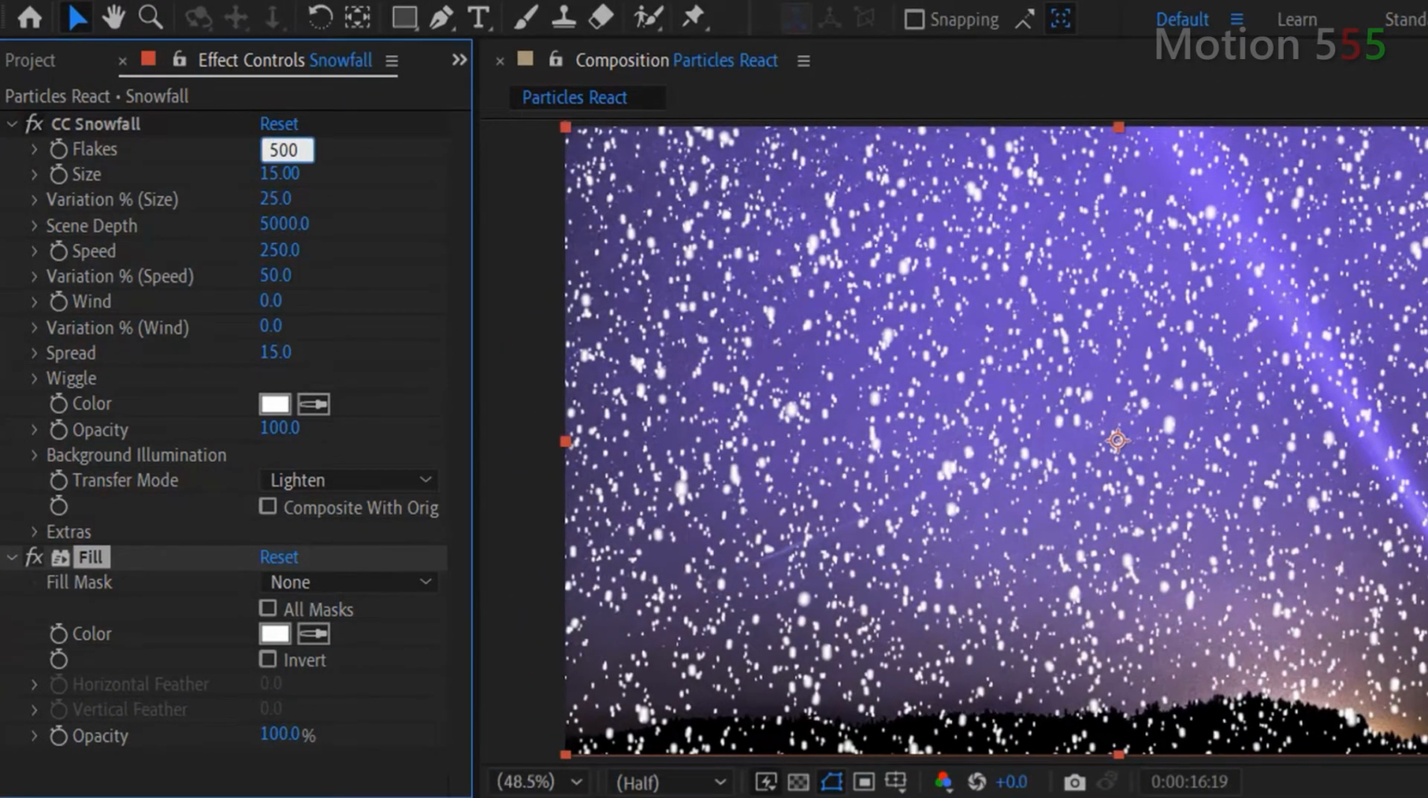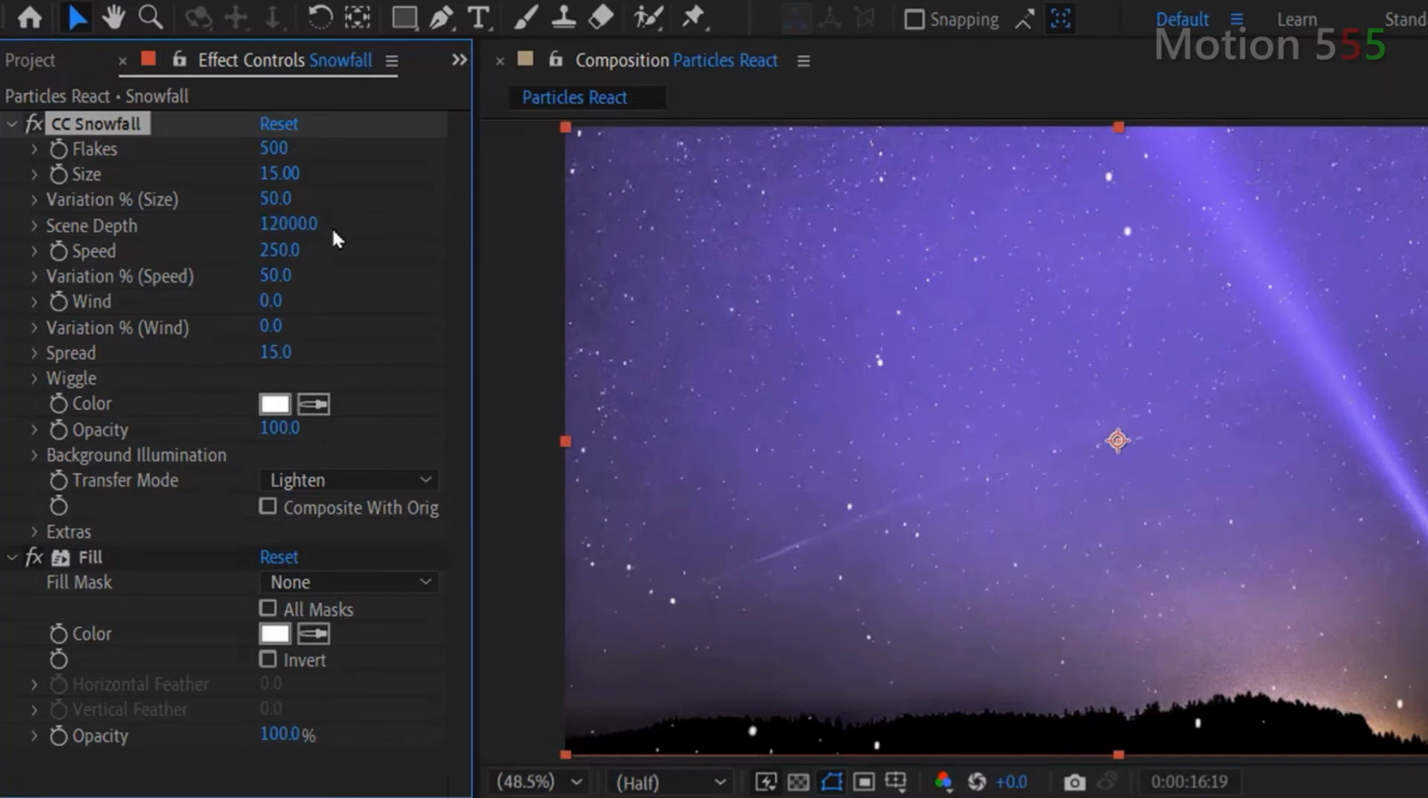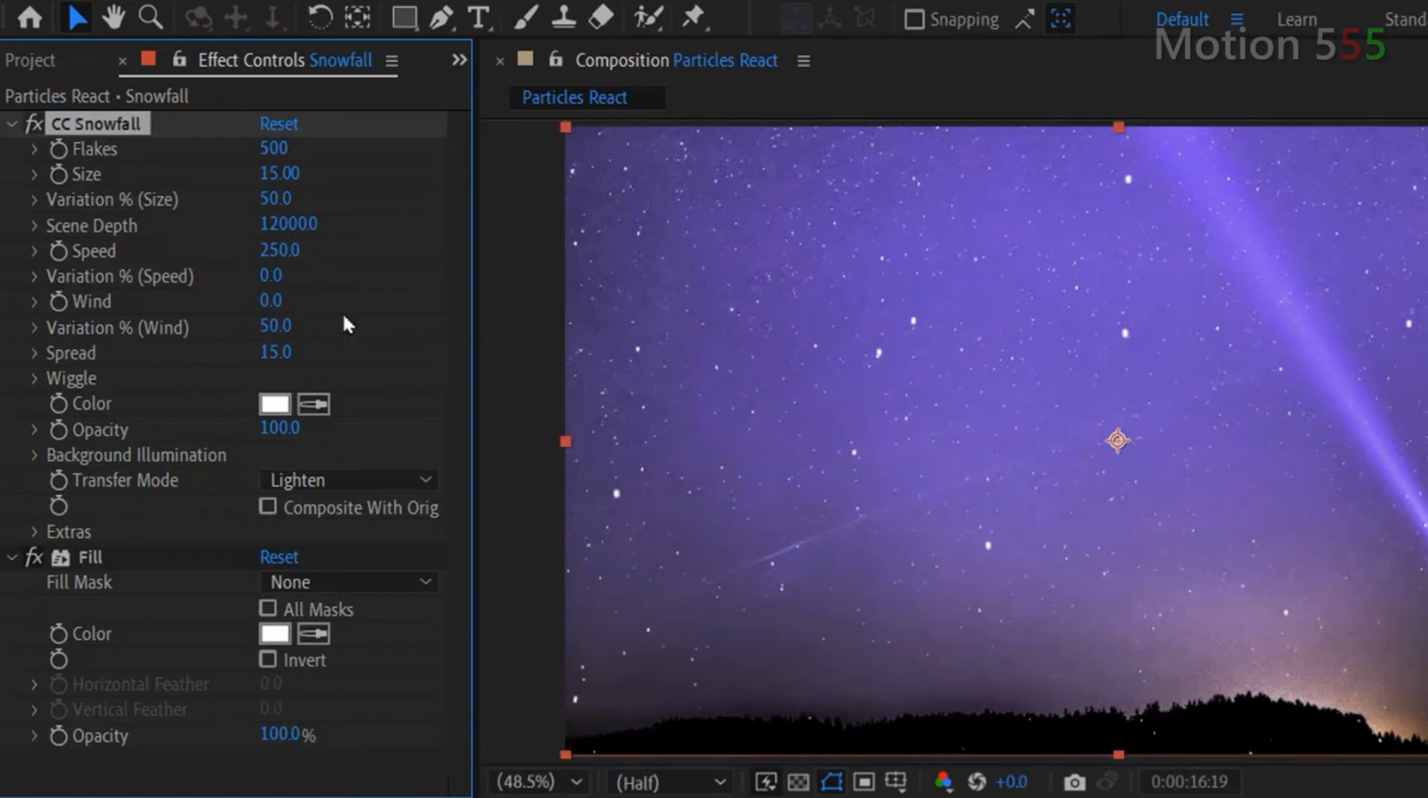Enter 500 for flakes. Leave the size at 15. Enter 50 for variation percentage of size. Enter 12,000 for scene depth. Enter 0 for variation percentage of speed. Enter 50 for variation percentage of wind. Enter 20 for spread. Click on the arrow to see the wiggle settings.